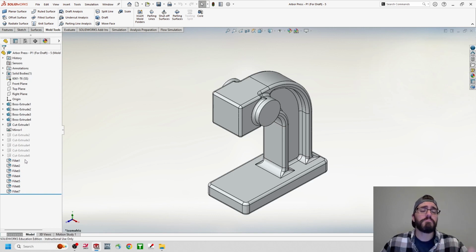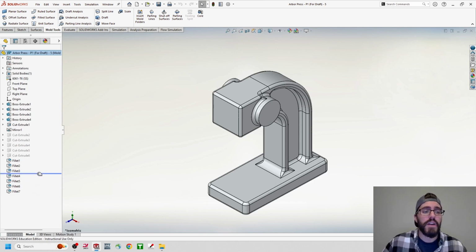Now, I just want to roll this back so I can start creating features before fillet 1. And if you look at the bottom of your feature tree, there's this blue line, and if you hover your mouse over it, you'll actually see this pinch icon. So if you click, hold, and drag this, you can actually move your feature tree back in time, and I'm going to go right before my fillet 1.